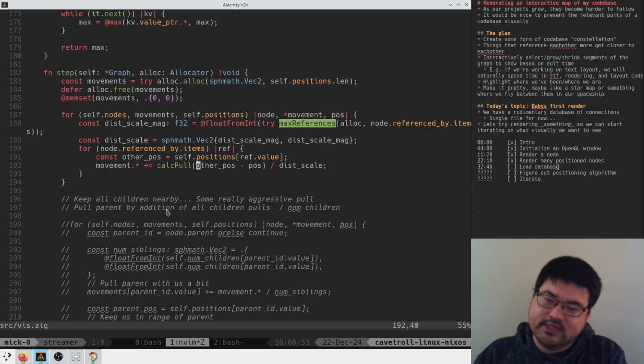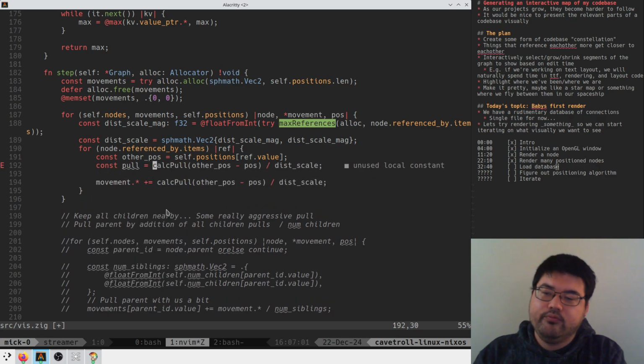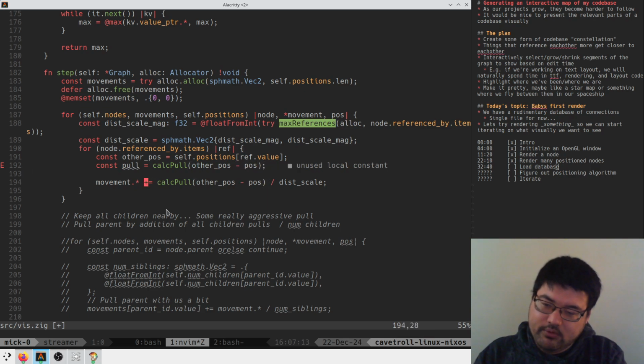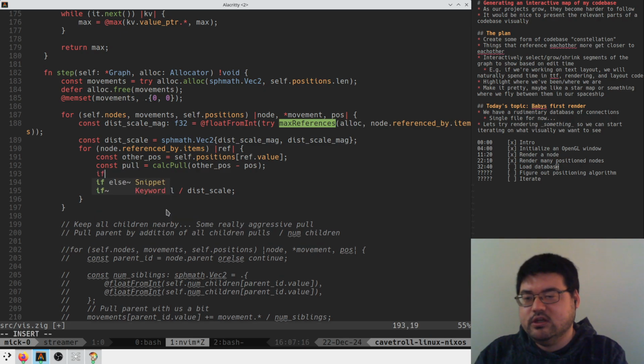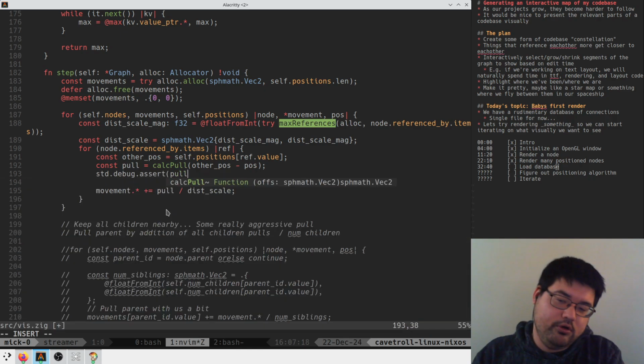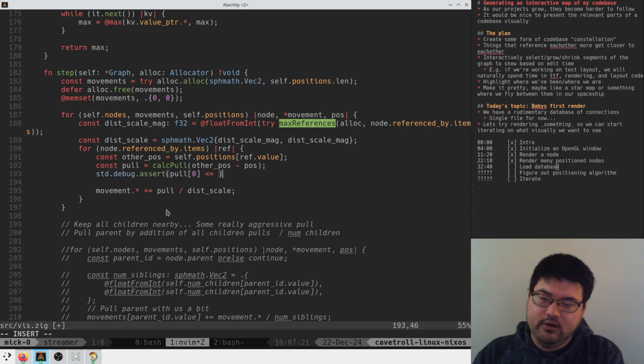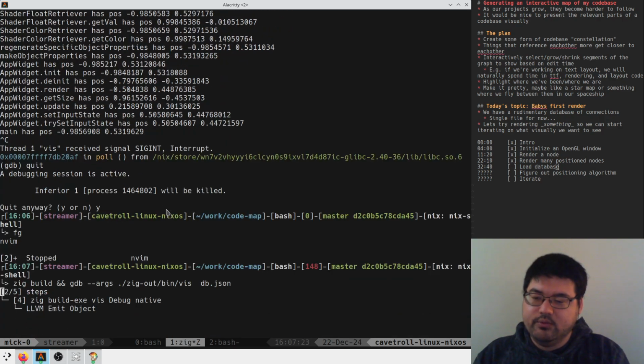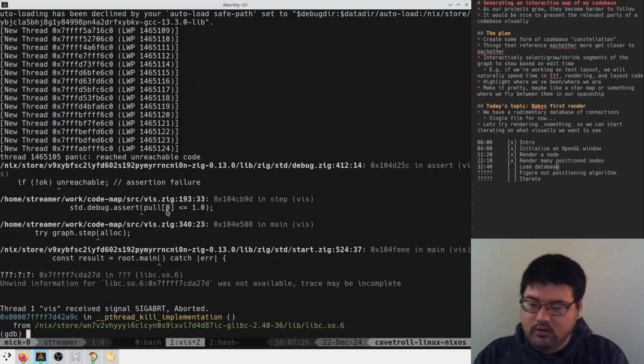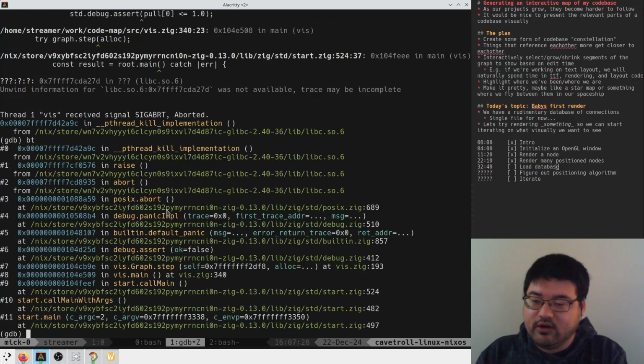But I don't understand why, because calc pull's max value should be 1. But we're clearly not seeing... Here's what's bothering me, is that this should never be greater than 1. This should never be greater than distance scale. Right? But this should never be greater than 1. So if it is, we have a fucking problem. It means that we're doing something fucking stupid. So std debug assert that pull 0 is less than or equals 1. And if it's not, then we should look at why. Okay, so we're immediately fucking failing that.